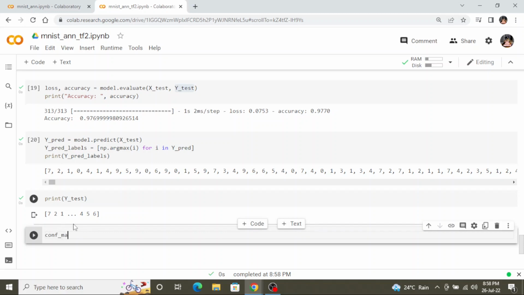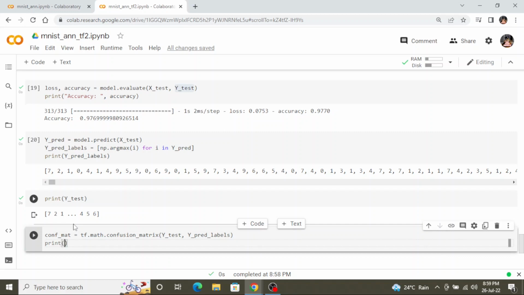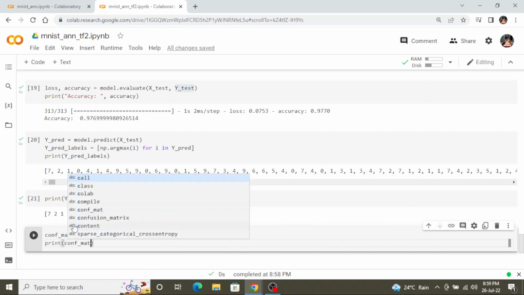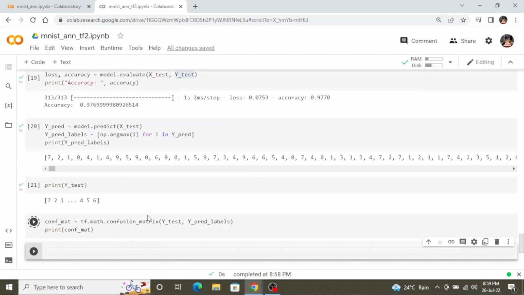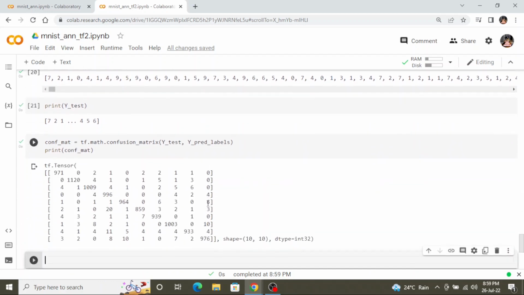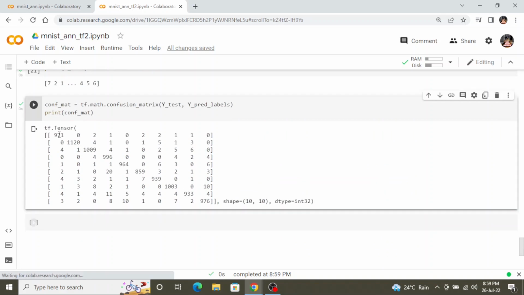Let's suppose I'm taking confusion matrix equal to tf.math. It is already available as a function in TensorFlow, so I can directly use math confusion matrix. First I need to give the ground truth, and next I need to give my network's predicted labels. Now if I print the confusion matrix, let's see how it is performing on each and every class. Yeah, so you can see this. For the first class, 971, and all the others are false positives. 1120 false positives.